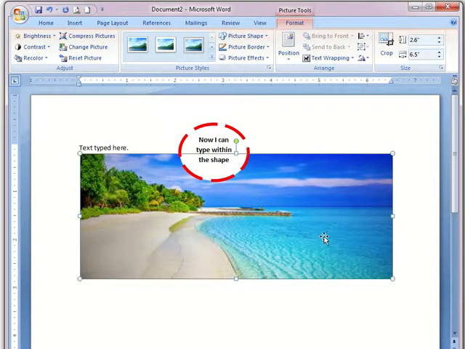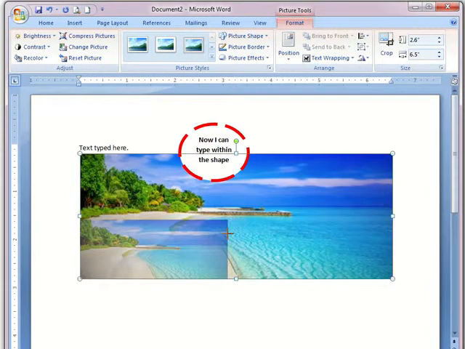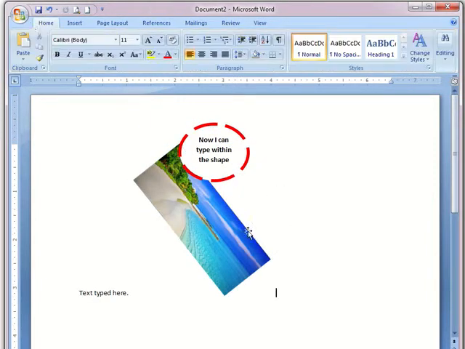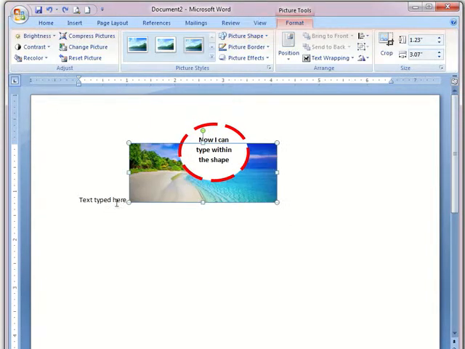It appears in my document. And same resize handles, so I can make it smaller, larger, anything I wish. I can rotate as well. Now notice my text is moving.